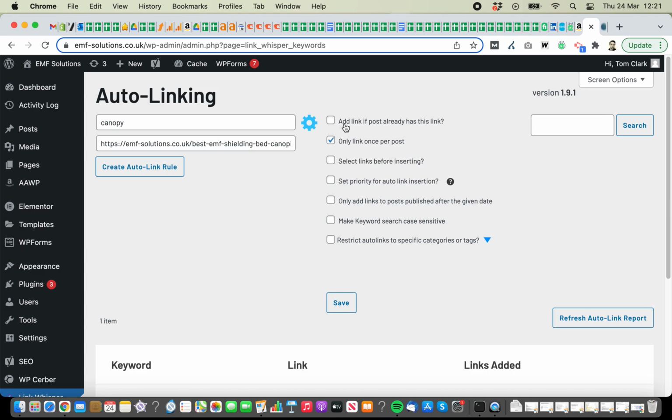Okay, so we can say add link if post already has this link. No. Basically that's saying, do you want to add a link into a post if there is already the same link going to that post. Next option, only link once per post. So if the word canopy is on a page like 10 times, this would specify we only want to link to the page once from that page on that word. Select links before inserting. That gives you a lot more control, but it's not so automated.